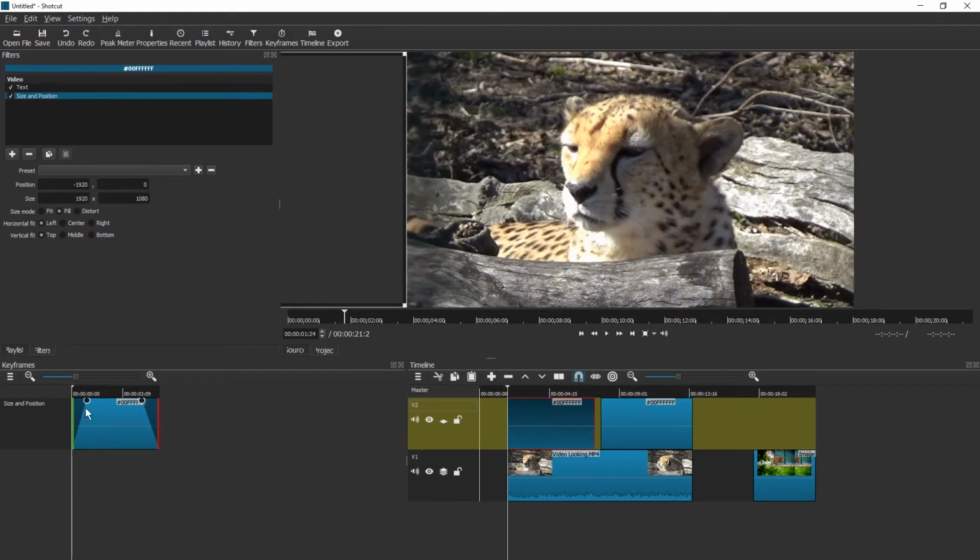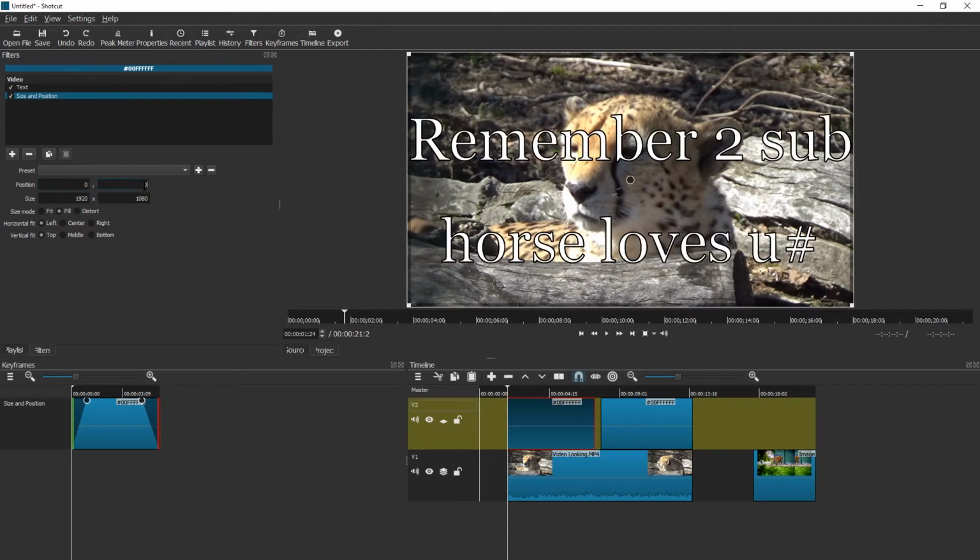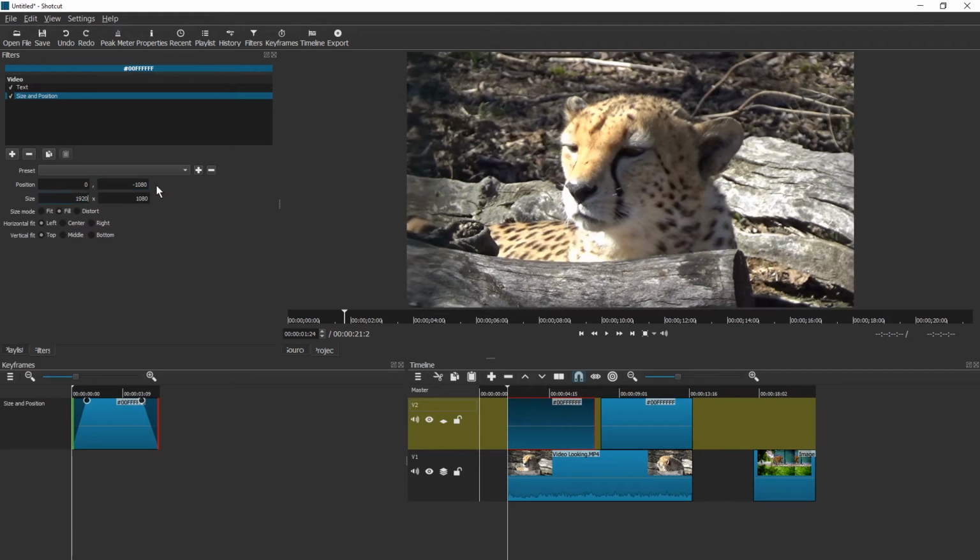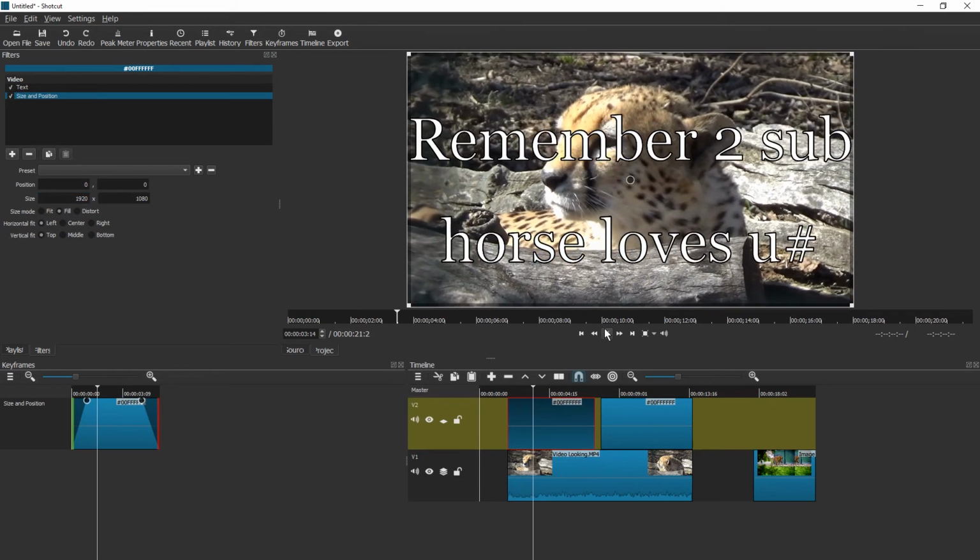And if we go to the first frame of this animation, of this clip, in the keyframes we can change where it starts. And instead of from left to right, we can set this back to 0 and maybe set this value to something else. So let's see what happens now. If we play this back, the text comes from the top.